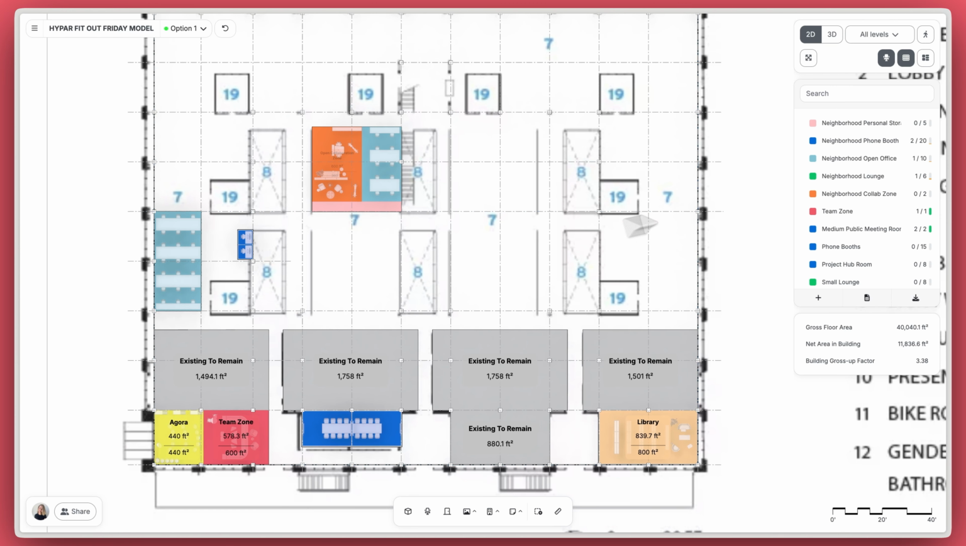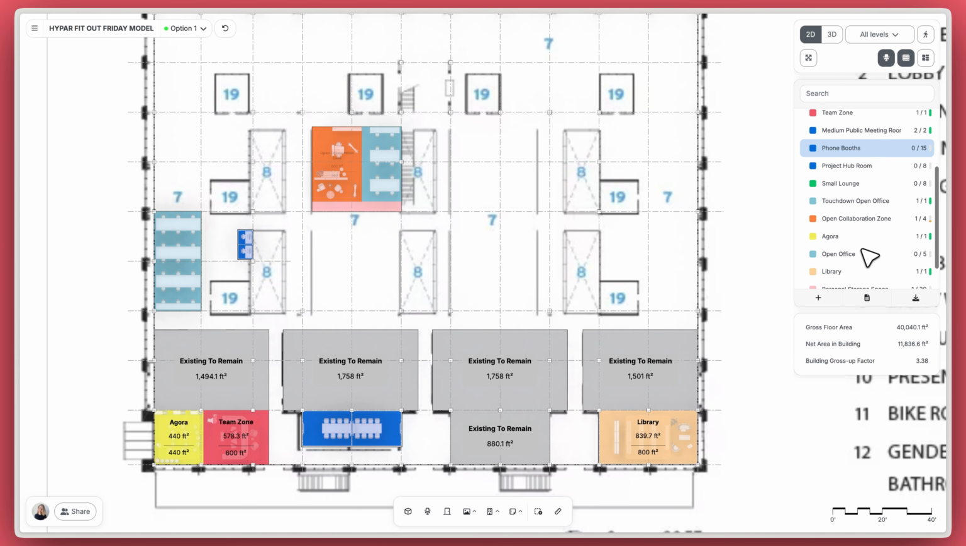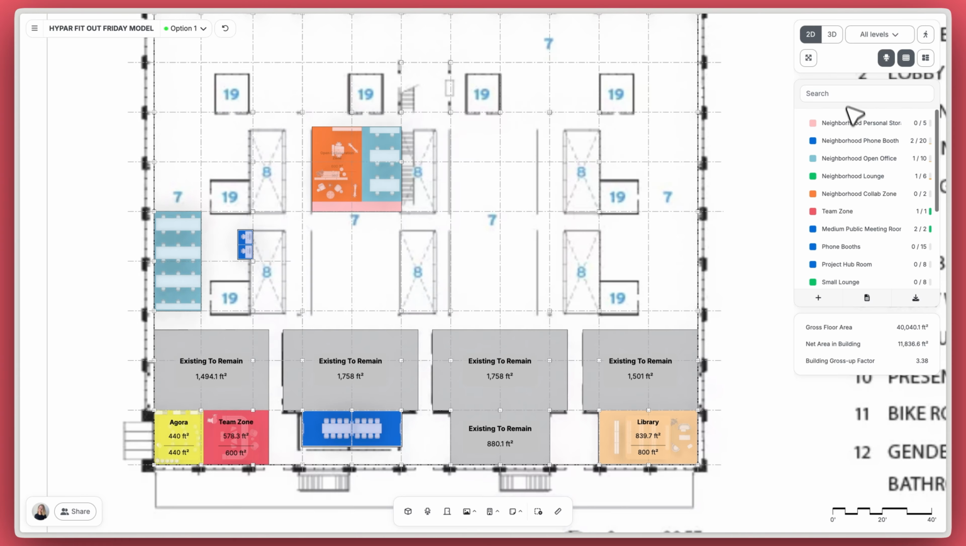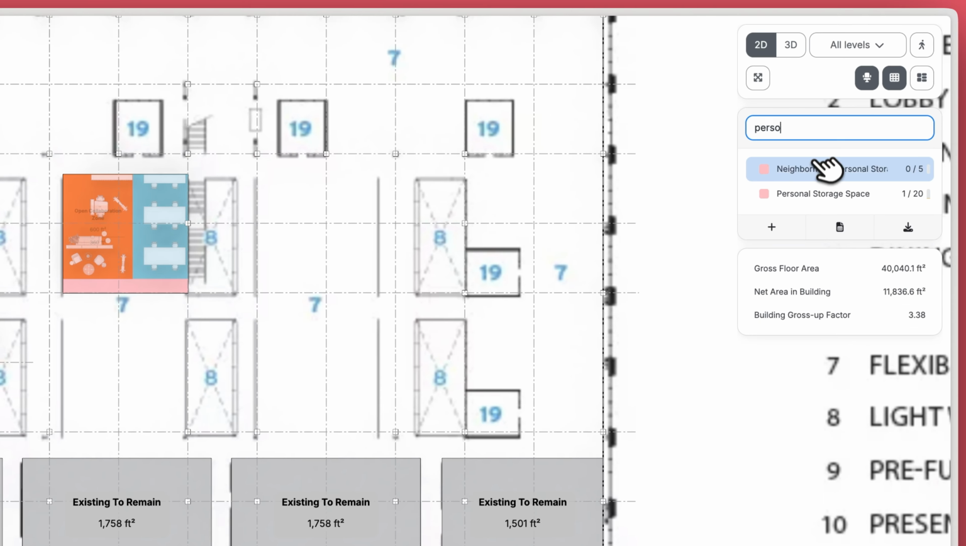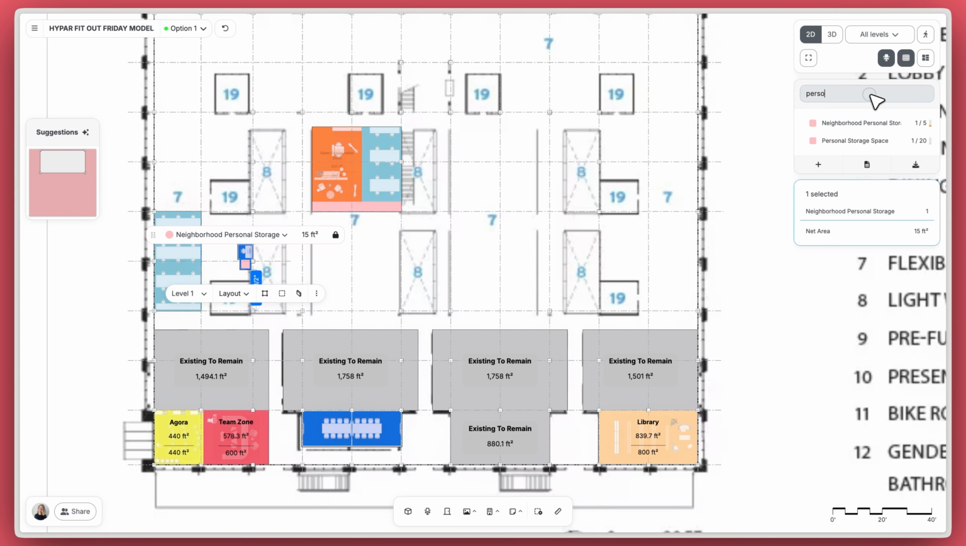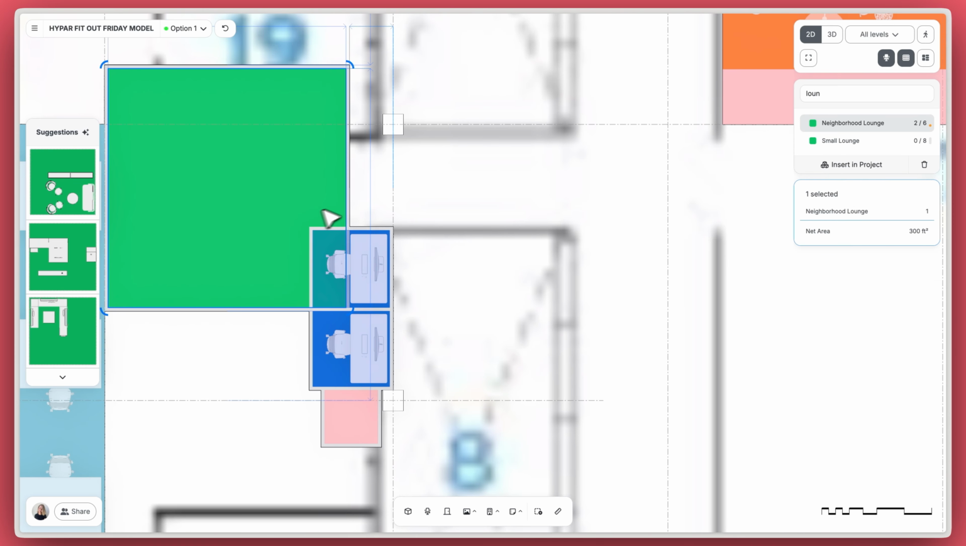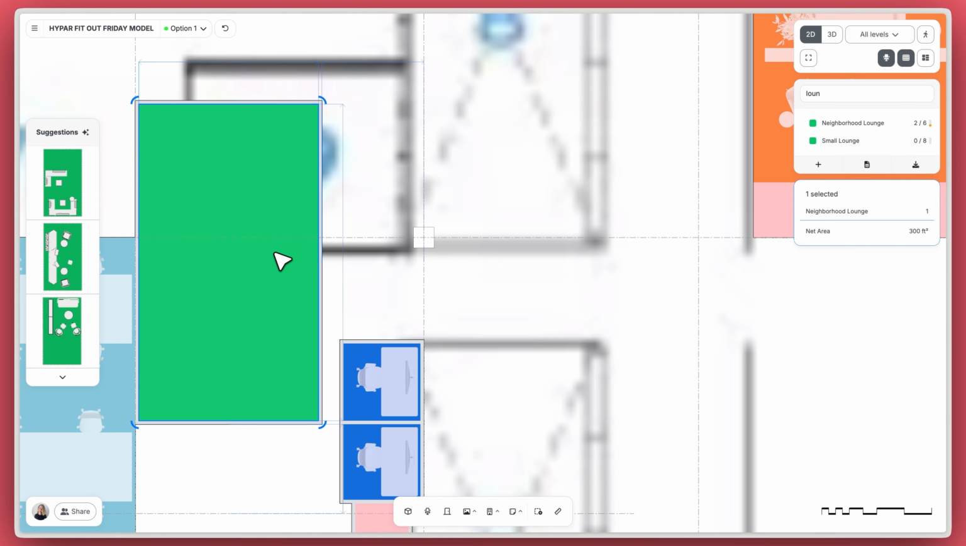If you hover over a requirement in your program list, any placed space will darken on the canvas so you know where it is. You can also search for a specific requirement in that panel. Let's bring in personal storage spaces plus a medium lounge, and I'll go ahead and accept a suggested layout for the lounge space and adjust its size.